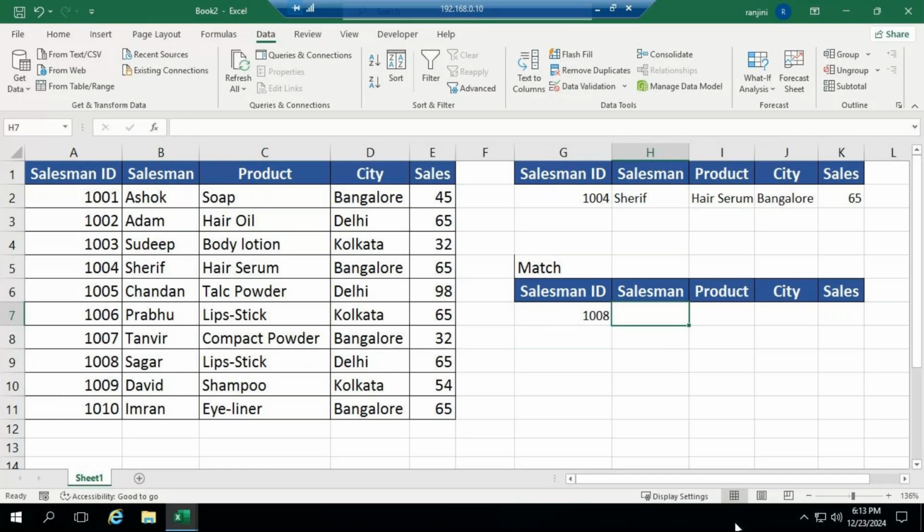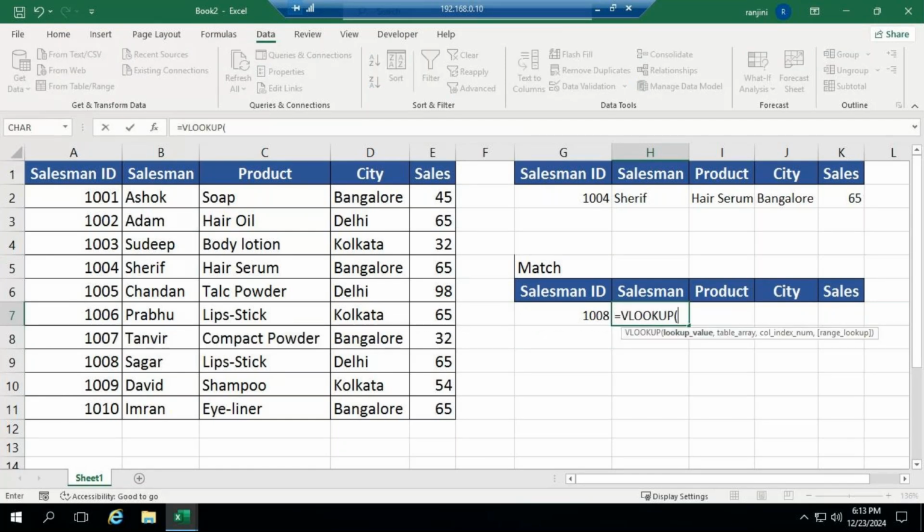What I'll do, equals VLOOKUP. Lookup value is the salesman ID. Okay, my table array. My table array is from A column first row to E column 11th row.